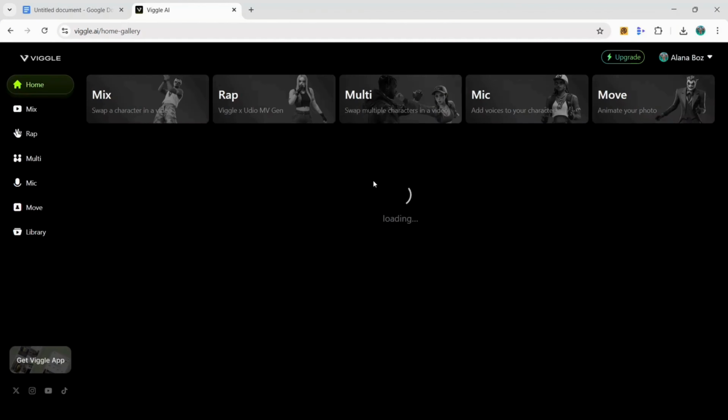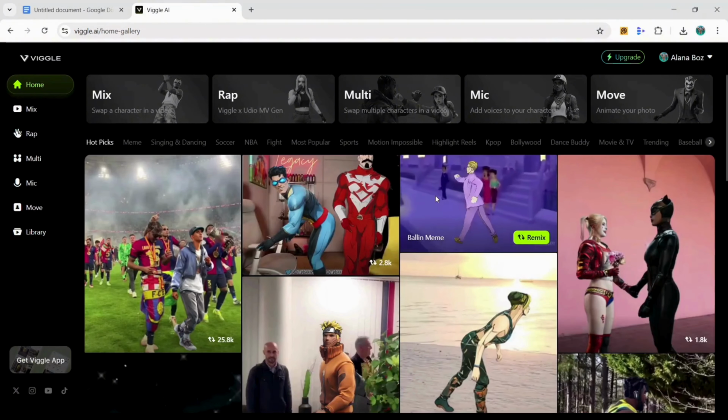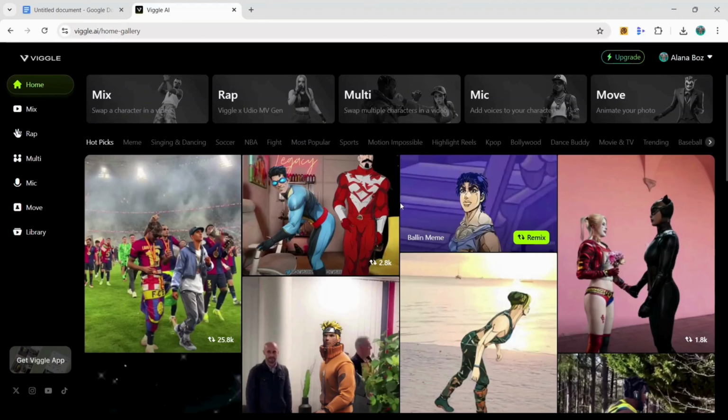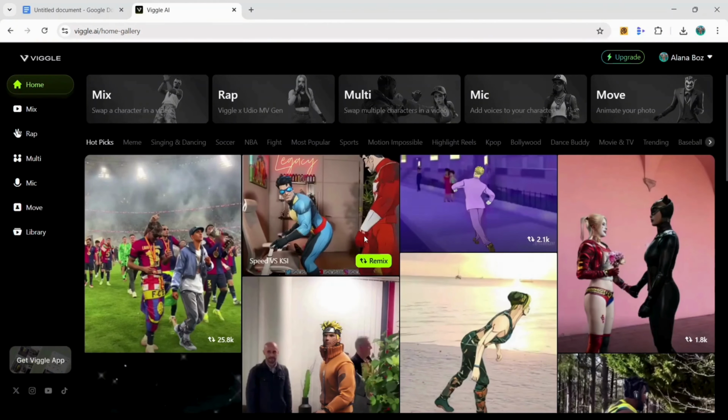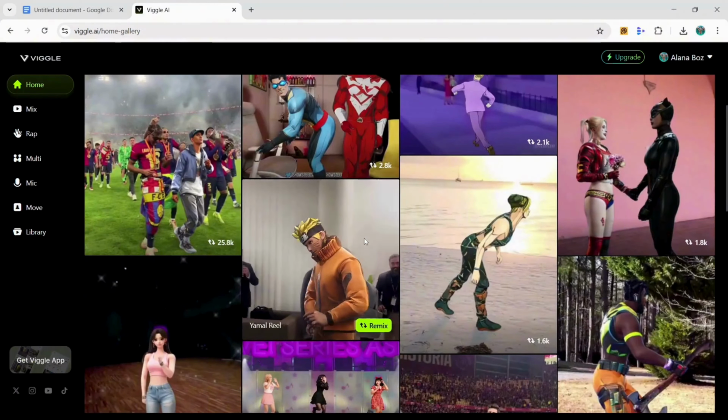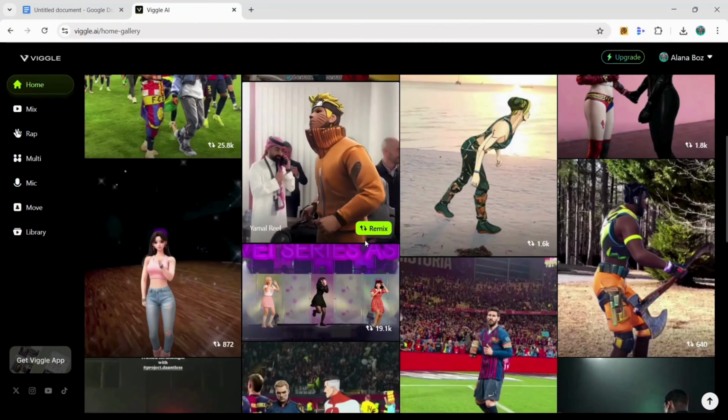After logging in, you'll be taken to the platform's clean and user-friendly dashboard. The feature you are looking for is the Move icon, which is the heart of the animation process. Just click on it and you are ready to start transforming your photos into animated works of art.